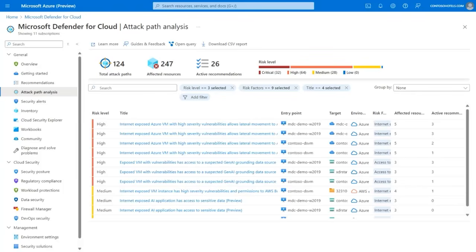It is one of Defender's most powerful features, surfacing prioritized attack paths across multiple clouds. With additional coverage for AI, you can identify direct and indirect potential attacks from the attack path analysis for your AI application before they are exploited.